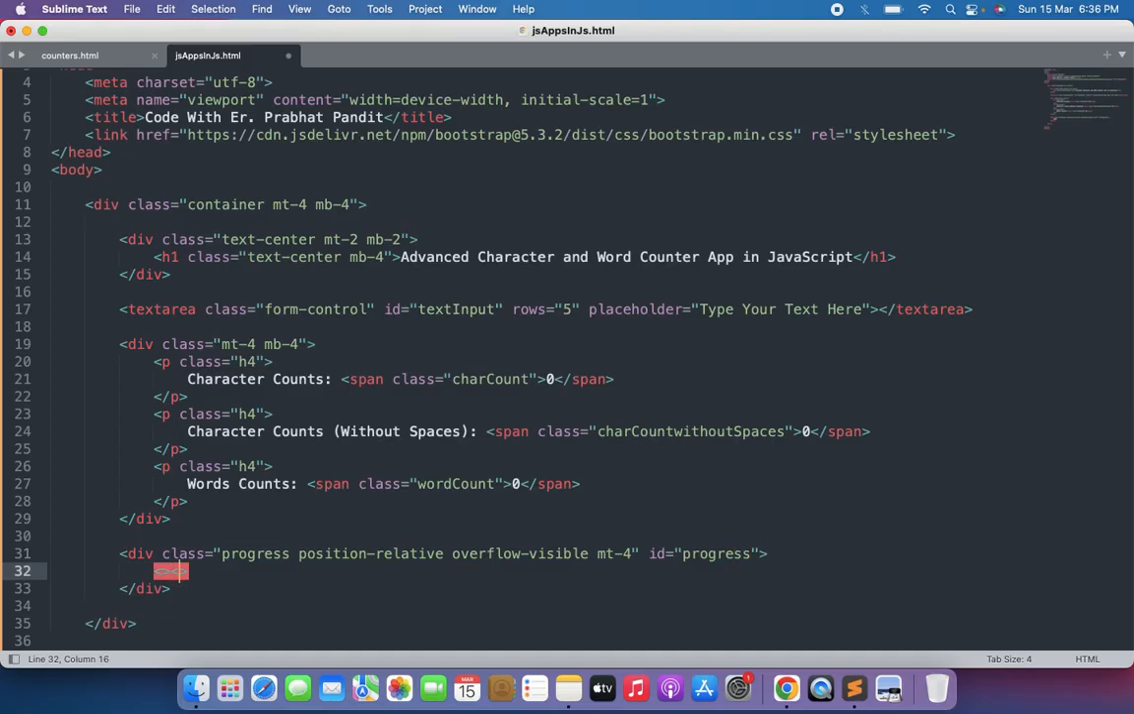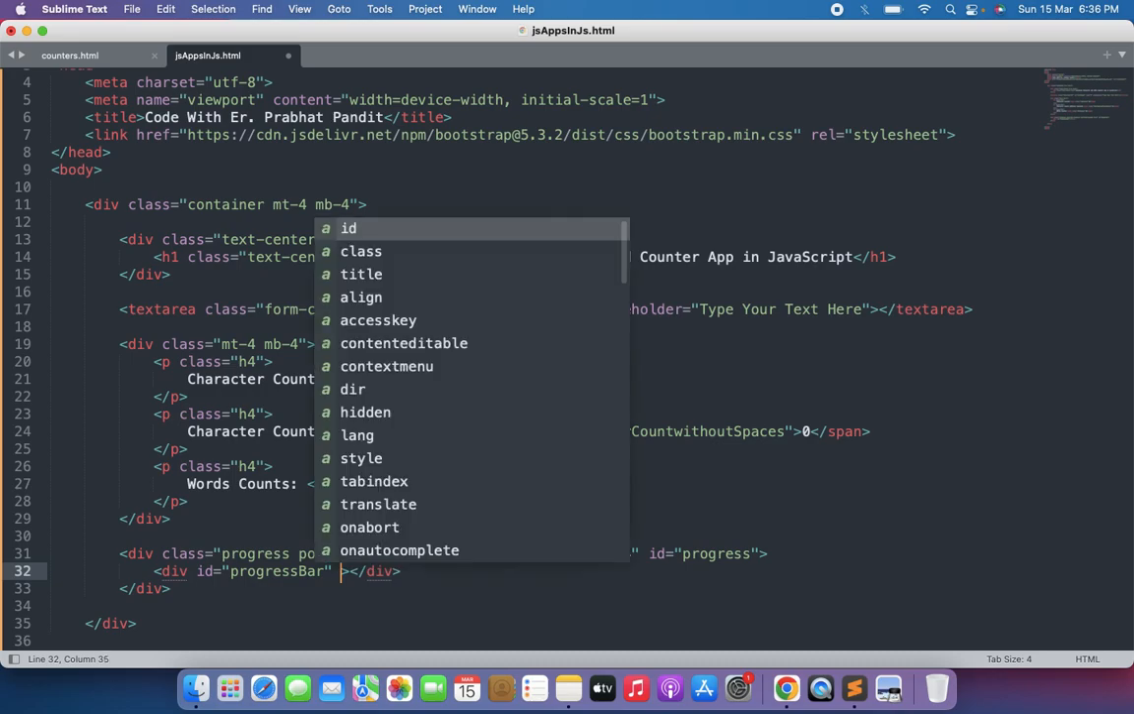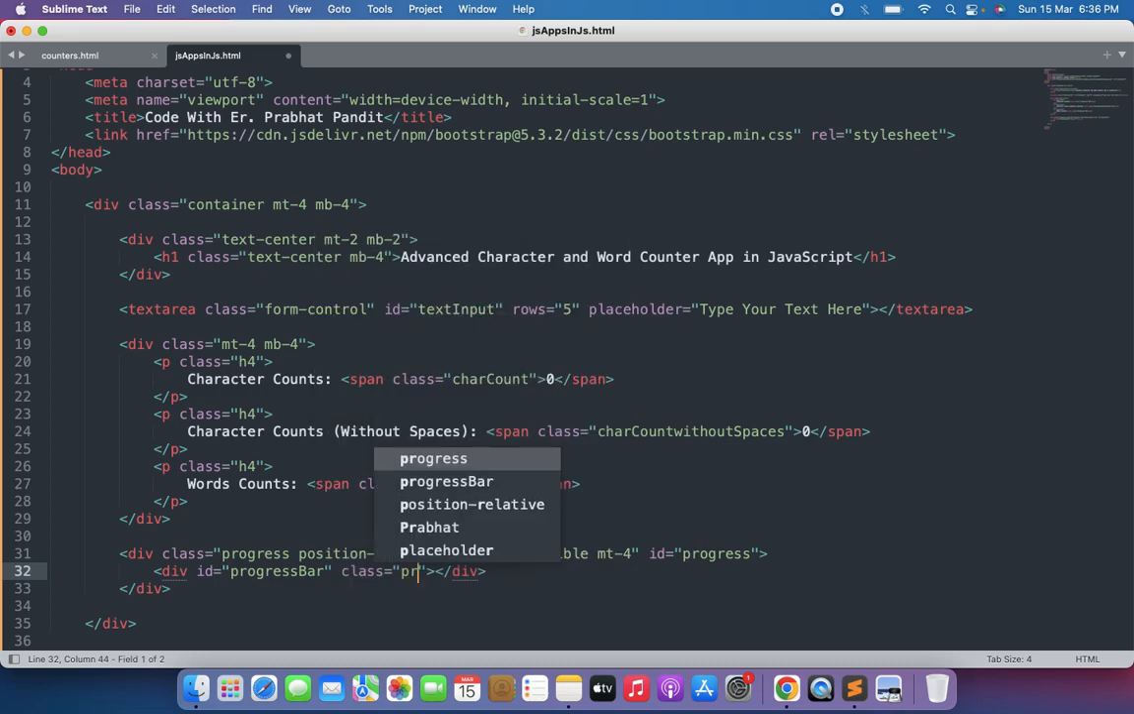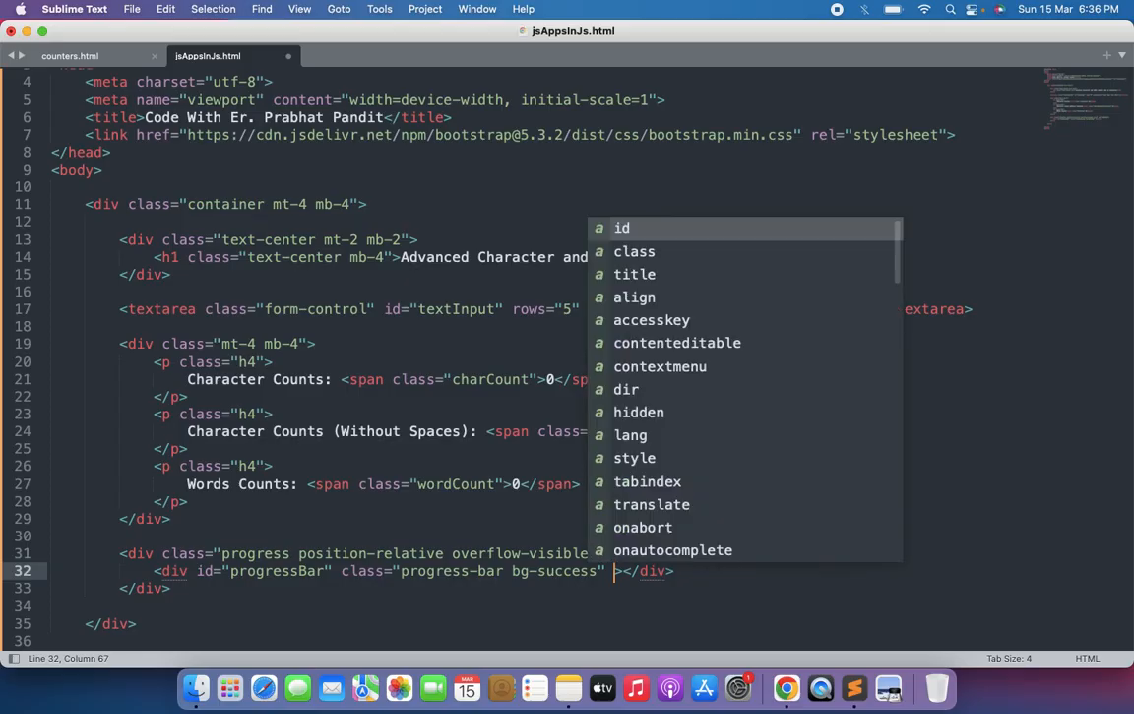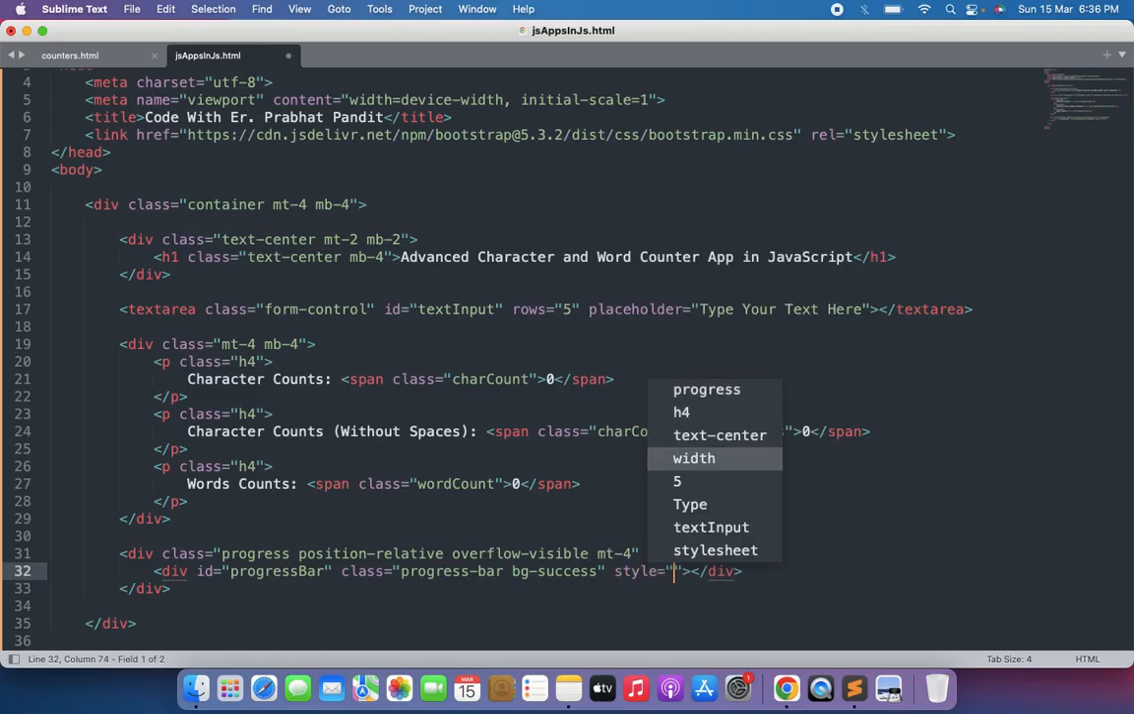Inside this div I'm going to create another div. So I can say here div, don't give class here, only id needed. So I can say here id is equal to progress bar. This is it, and I can say here give the class as well. I can say here progress bar, bg success, and I can say here style as well. I'll give you the width of 0%. This is it, and just save the file.